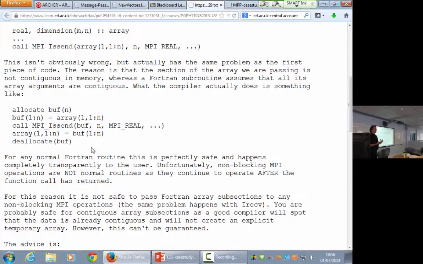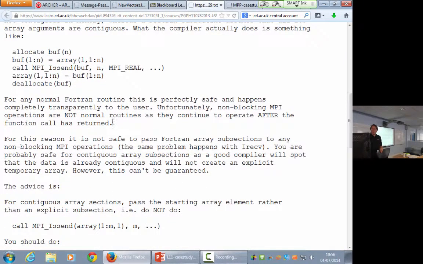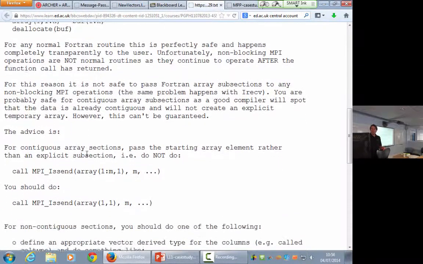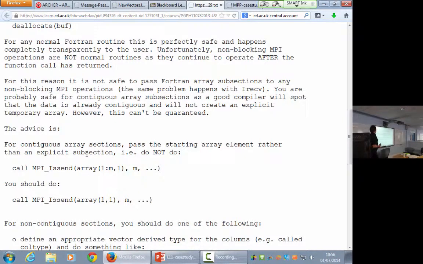That's because if it was buffered, it had been copied away. If it's synchronous, it's been delivered. But here with a non-blocking communication, it hasn't been sent. So for any normal Fortran routine this is safe, but non-blocking MPI routines aren't normal routines. They operate after the function is called. So it is not safe to pass Fortran array subsections to any non-blocking MPI operation. And that's true for IRECV as well.